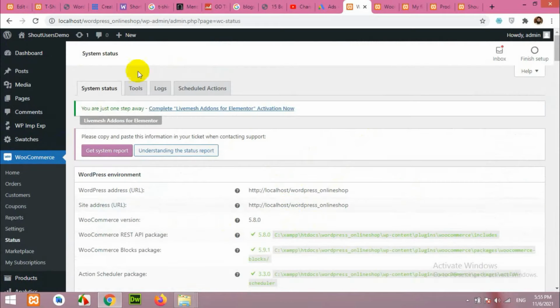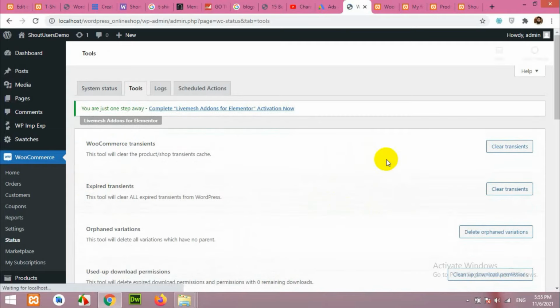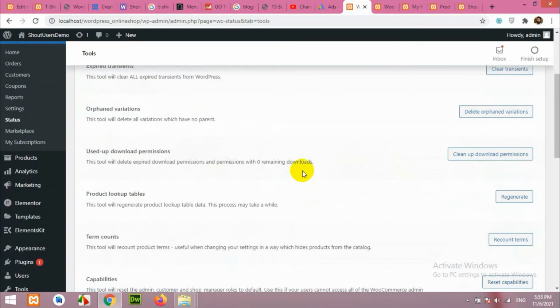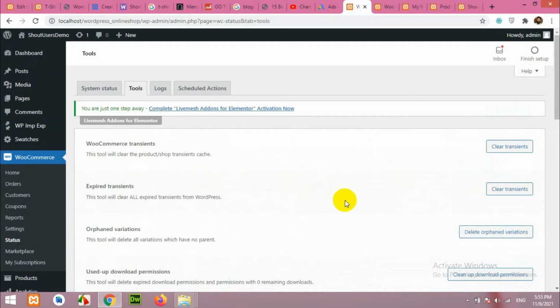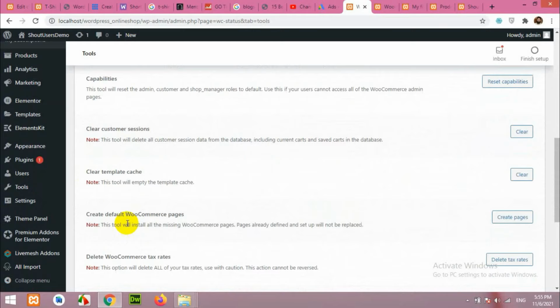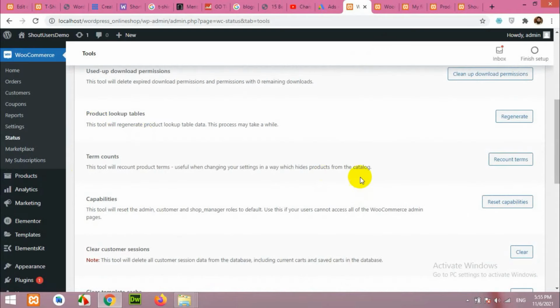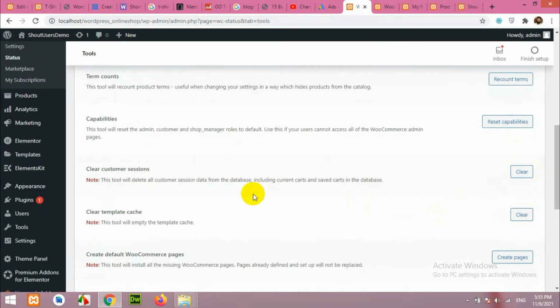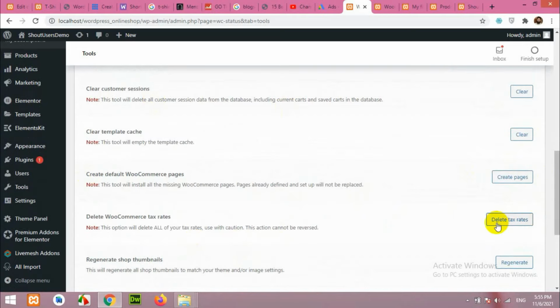On the status page, click on tools. Okay, on the tools page, there are a lot of tools available, but what you will have to do for adding default pages is this section, which says create default WooCommerce pages, and click on this button, create pages. I already have them in my pages section, that is why I'm not doing this. But if you do not have them accidentally, then you can add them in future by clicking on this button.